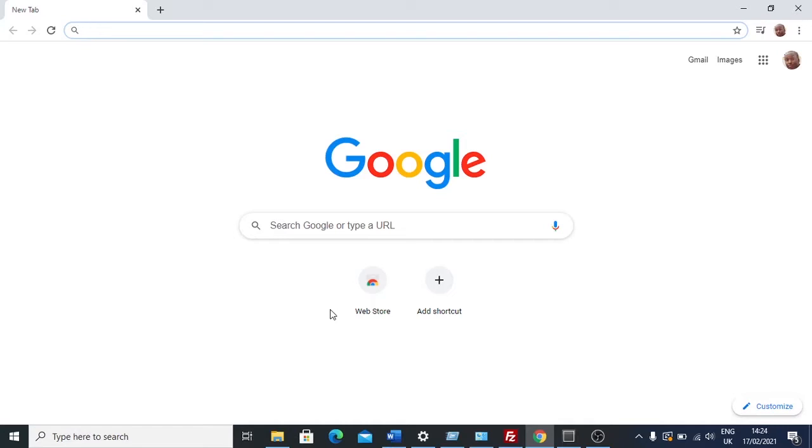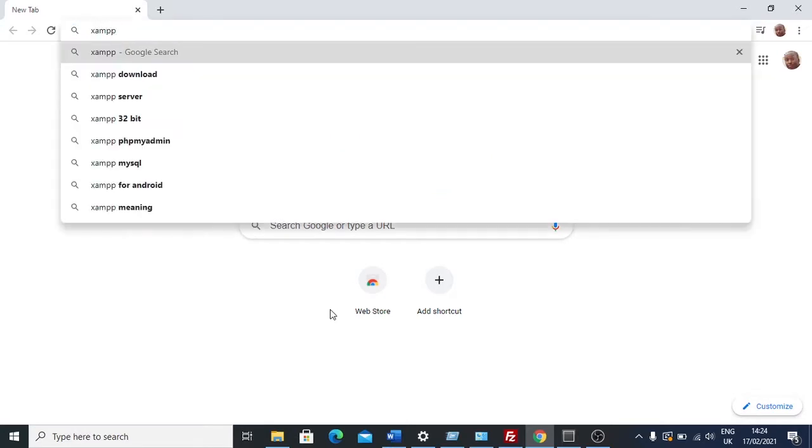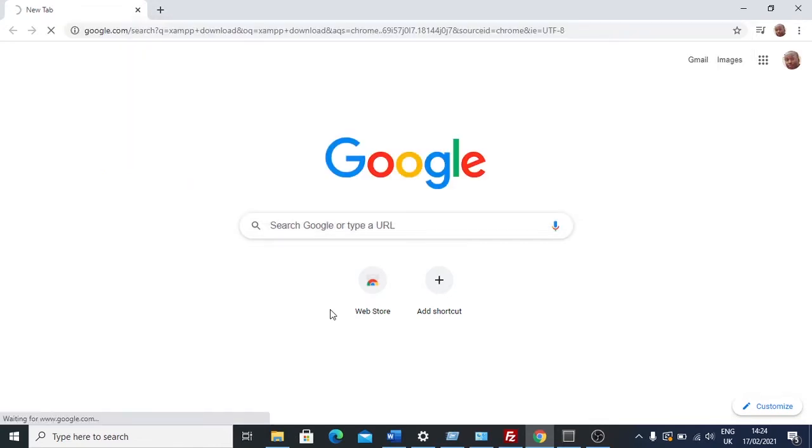So the first tool we talked about was called Xampp. That is the first thing you need to download. Just go to your browser and your search engine, whichever you prefer. As I said, I prefer Google Chrome. Type Xampp download. It's a free server.